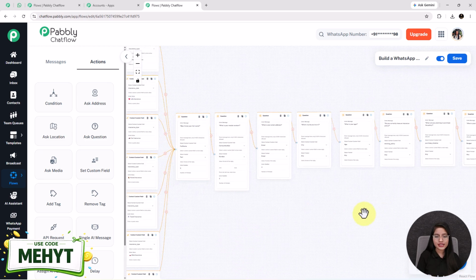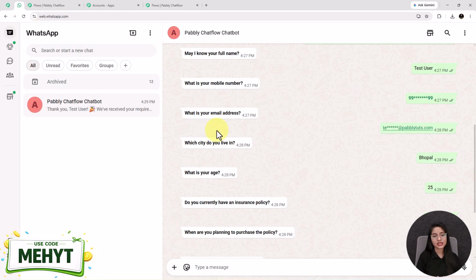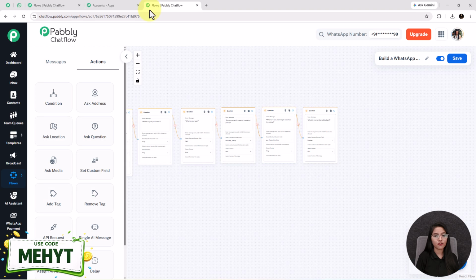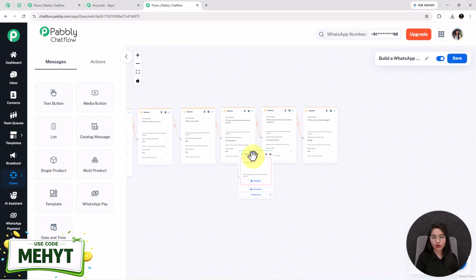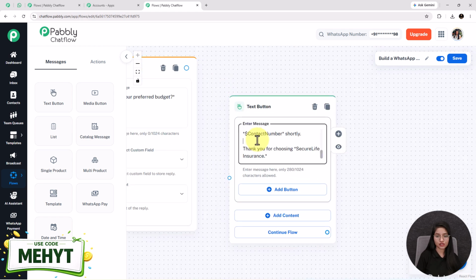Now, when all this communication is done, meaning the client has provided all of their information to the chatbot, the bot will respond with one personalized message that includes their provided name, like this. For adding this type of message, you need to add this text button from here and enter the response message in this enter message box. We have received your requirement successfully. Our insurance advisor will review your information and prepare the most suitable policy options for you. We'll contact you via dollar symbol contact number shortly.